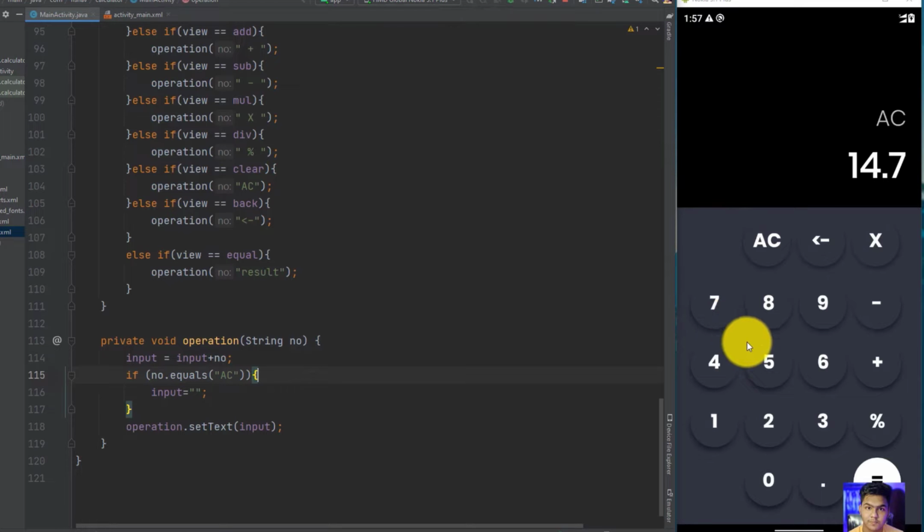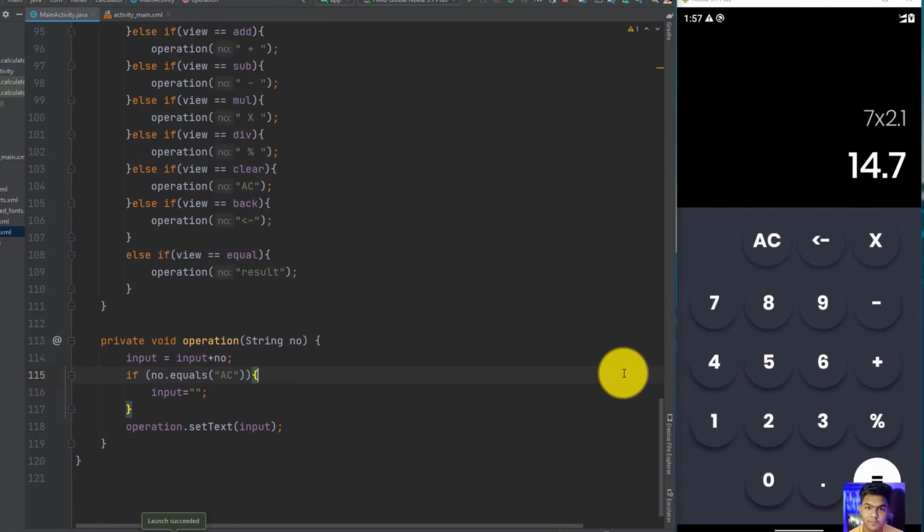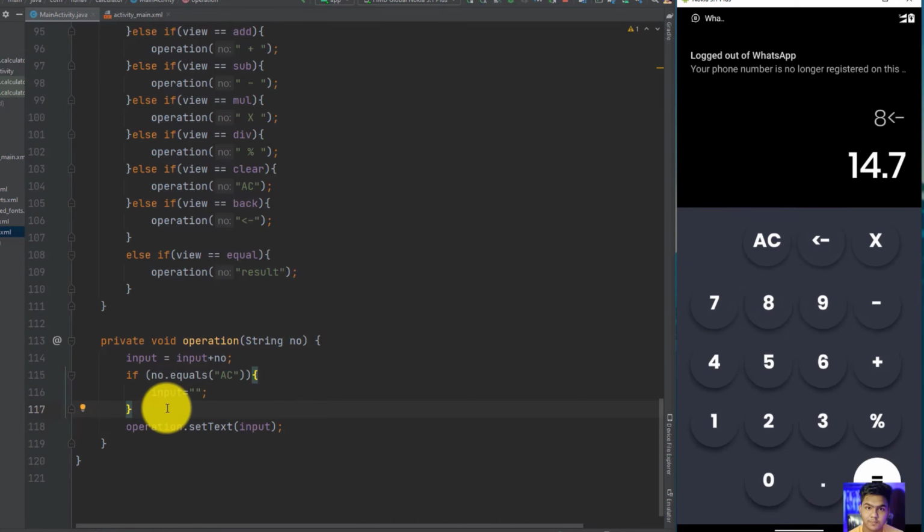So now let us add the things and let's see, is it working or not. Now if I click on anything, and let's click on AC, you can see that it is clearing off, right? And we can add new things. Okay, so the AC function is working. Now we have to do one thing for this back also. So let me give an else condition.